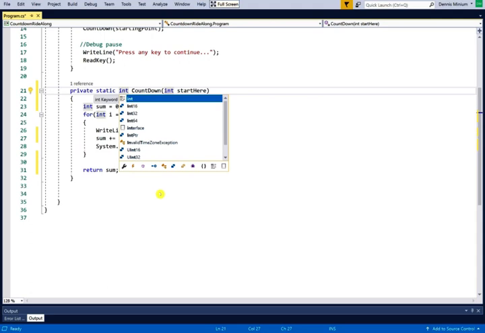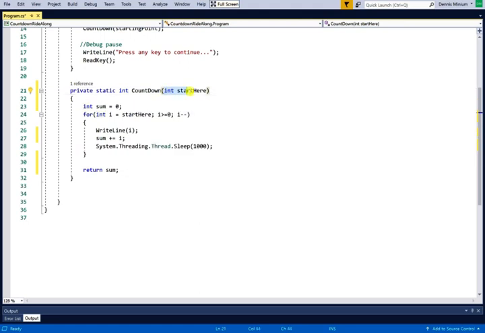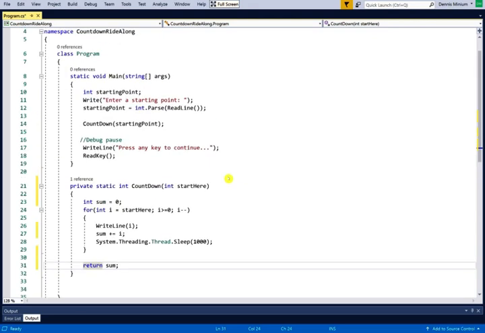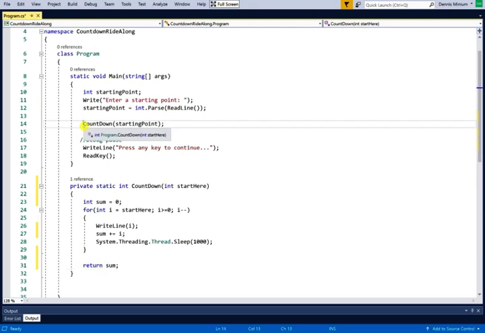Now look at that. Now it says when countdown executes, it takes in this integer, start here. And then when it's all over, it returns an integer. I'll show you how to make use of that in a minute. But now we have a method that takes a parameter and returns a value, and the return value is an int. So here's where we're going to consume that value.